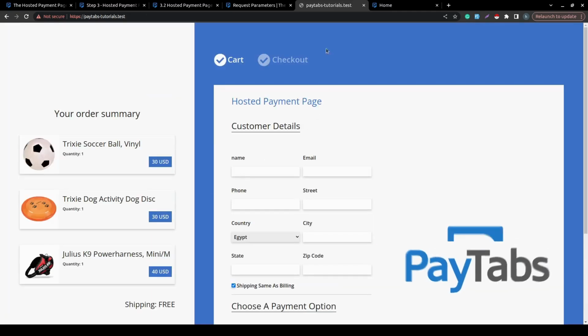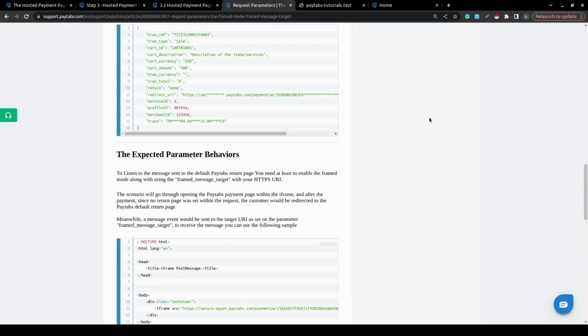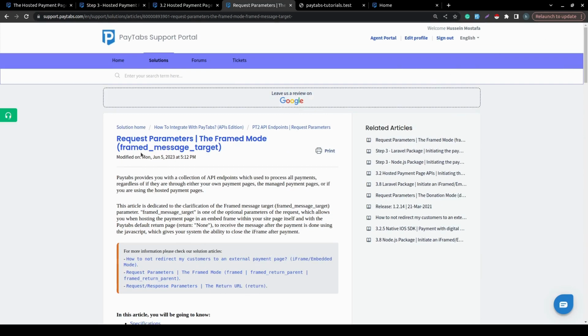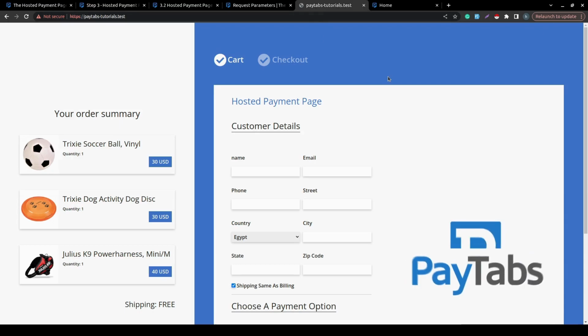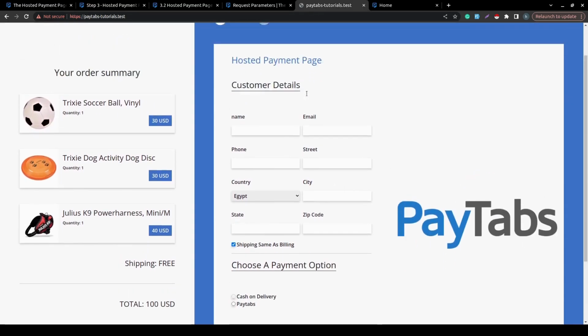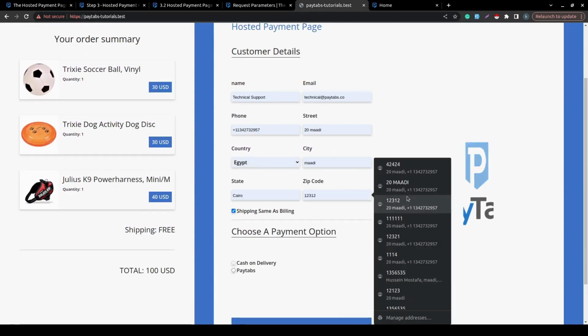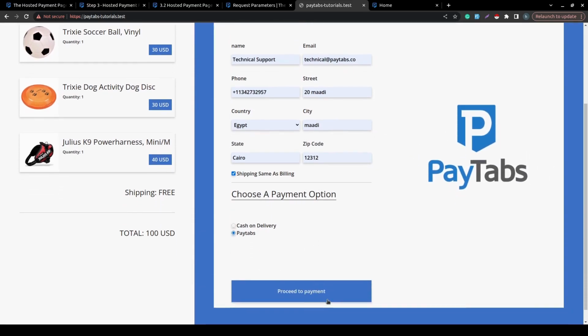Now, this is the usage of the parameter framed message target. Of course, if you want to learn more about it, you can check out our solution article, framed message target. And the last thing I want to mention is regarding the UI or the theme of the payment page. If you want to make it more suitable to your business, PayTabs offers you a way of customizing the payment page UI. So let's get back to our payment page and try out another payment to proceed to payment.